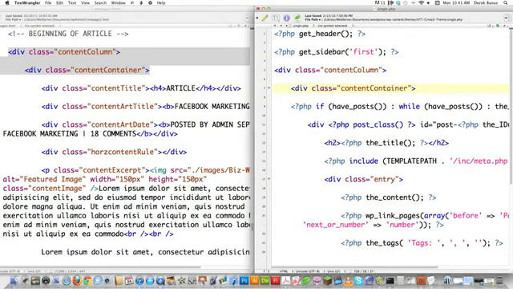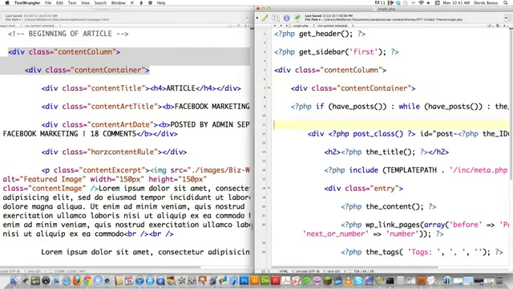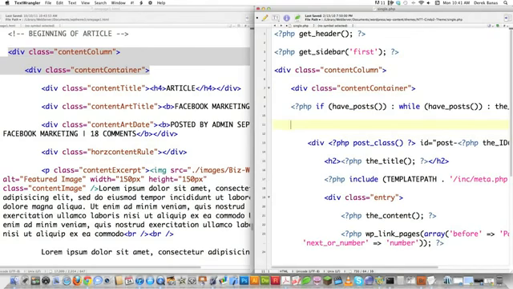So that looks perfectly fine. And then with this guy here, if have post, what this is saying is if we have a post to display, we're going to display all the information that I ask for. So I have to put everything in the proper order underneath of this guy.